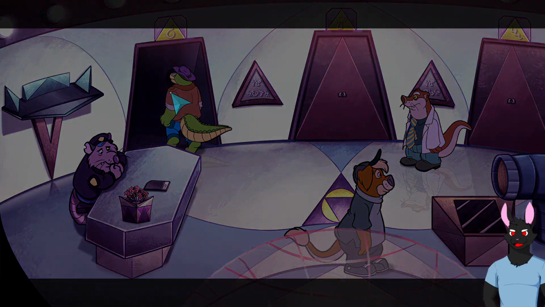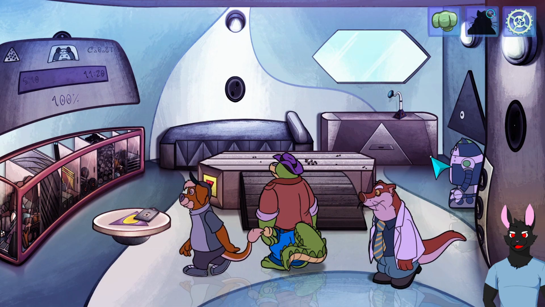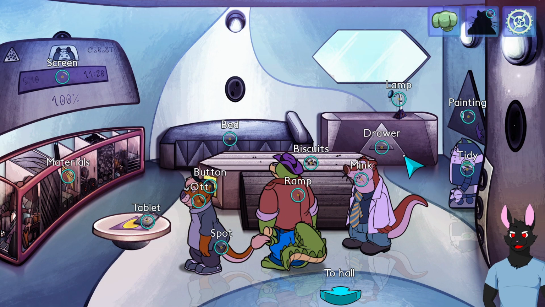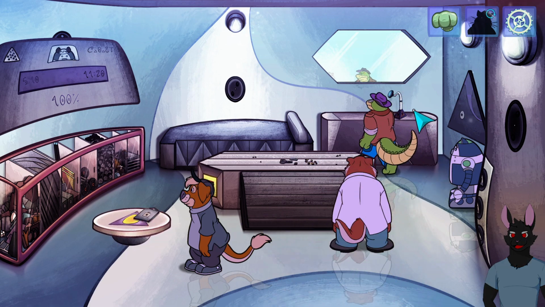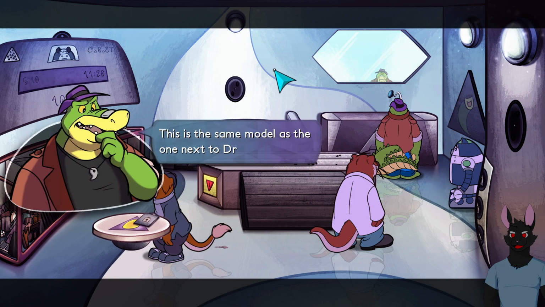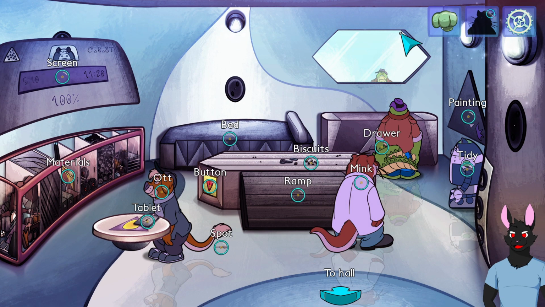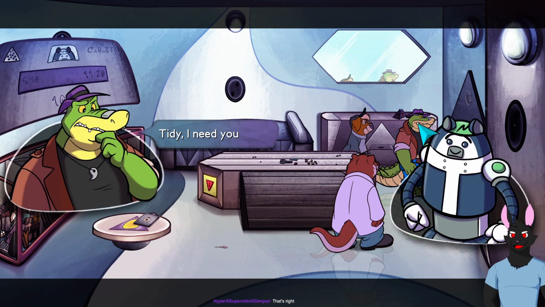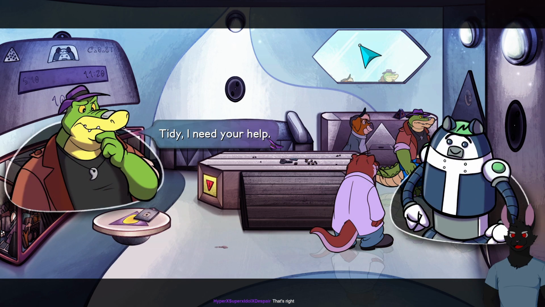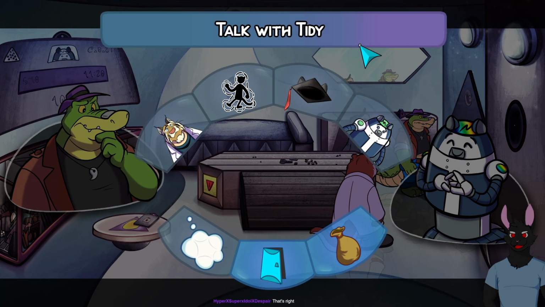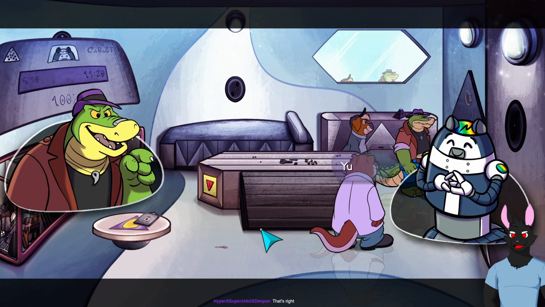Weird. Now time to interrogate the... I don't know how to pronounce it. Interrogate? Interrogate. What about this lamp? This is the same model as the one next to Dr. Hush. I should take it. Yeah, why do you take it now? You did not take it before. Tidy, I need your help. That's right. Yup, yup. You have nothing else to say, Tidy, huh? Yup. Good boy.